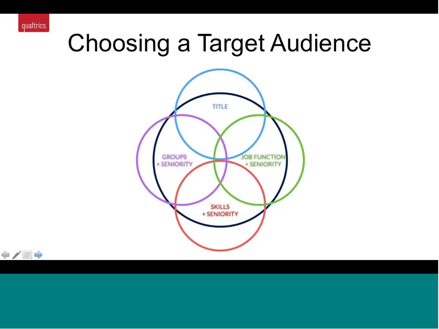And now on some of these with job function and seniority, for example, if you're targeting only salespeople, you're going to have a very large audience. So then you can start breaking your audiences down by specific industries as well. So those are how we do our targeting here at Qualtrics, and it's been very successful for us.